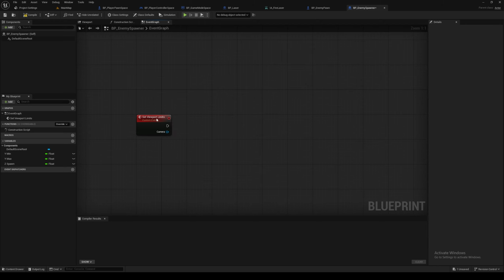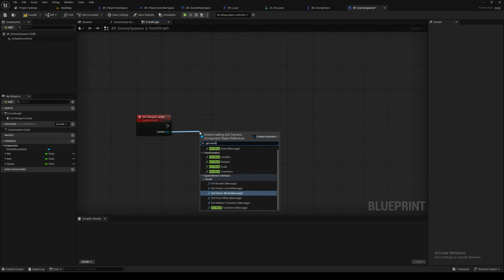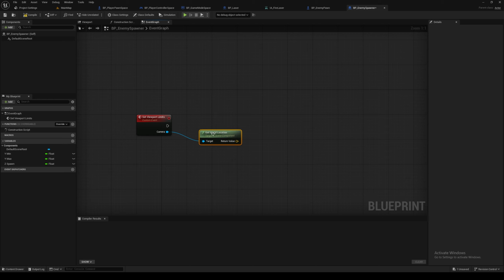So the first thing we need to do is figure out where our camera actually is in the world. So we're going to go back to our good old friend, the get world location node, and that's going to give us an XYZ coordinate of where the camera actually is. The reason we need to know that is so that we can then translate into distances away from that center point of the camera once we calculate those.